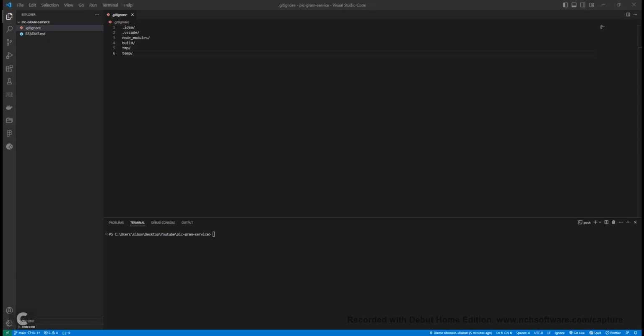Get ready to master the art of setting up a seamless database connection with Node.js, TypeScript, and TypeORM. So let's dive into setting up our project.